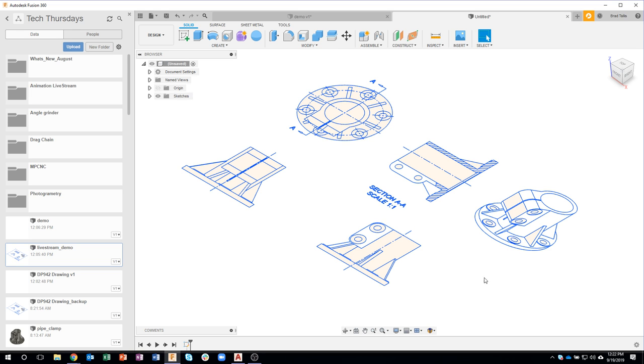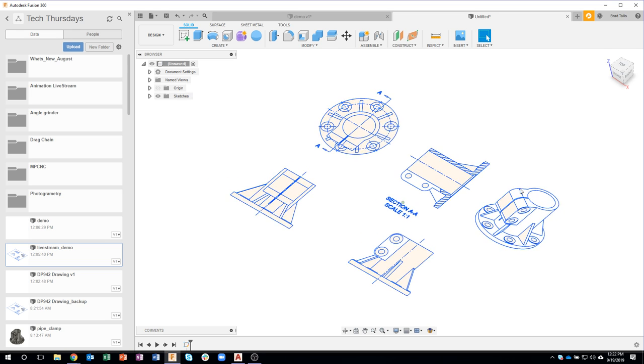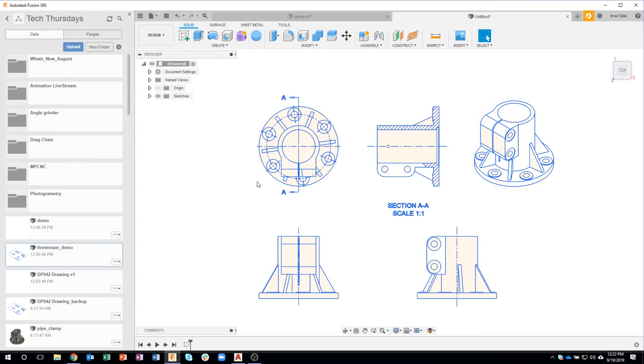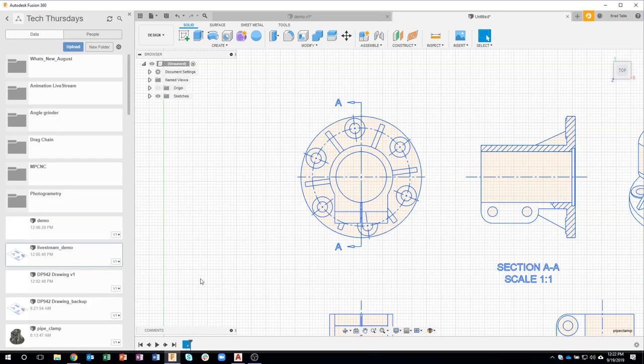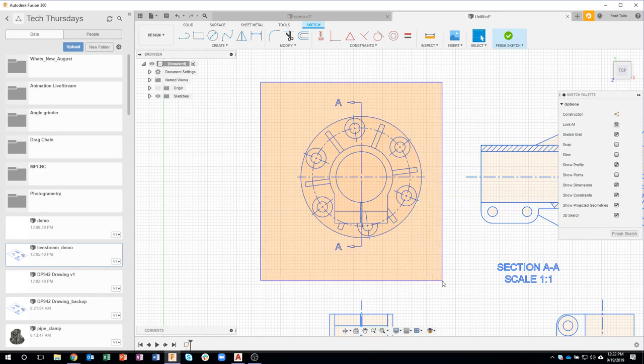So to me, DXF files are a little bit slower, okay? And this is what I was talking about. Watch what happens. I'm going to go ahead and edit this sketch. Watch what happens when I select just this top view.